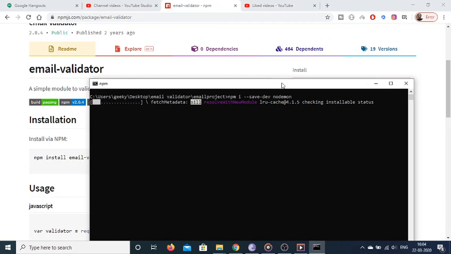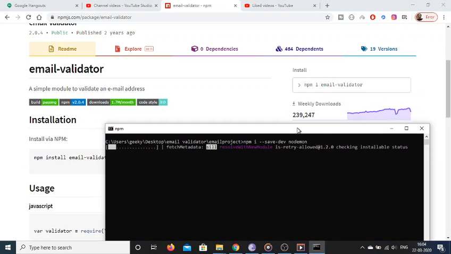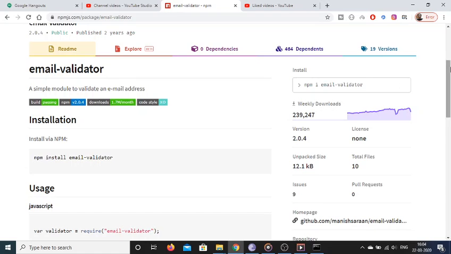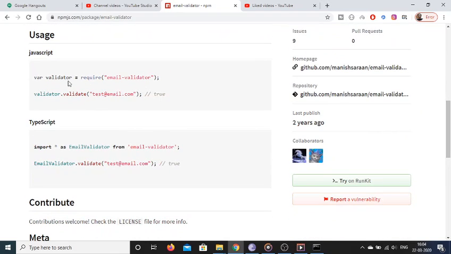After this I will open this inside the Visual Studio Code text editor. So just wait, it is installing. And after you install it, the usage is pretty simple. First of all, you need to require this module, email-validator, and it contains a function of validate. Here you just need to pass the email address that you are validating. If the email address is correct, then it will return true, or else it will return false.